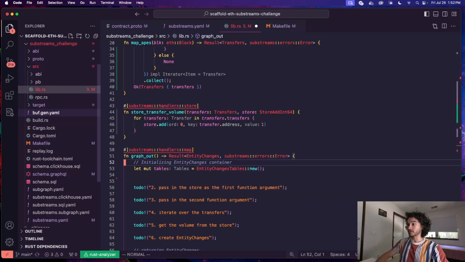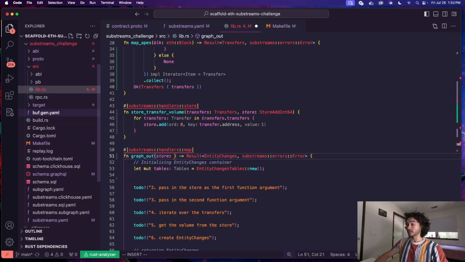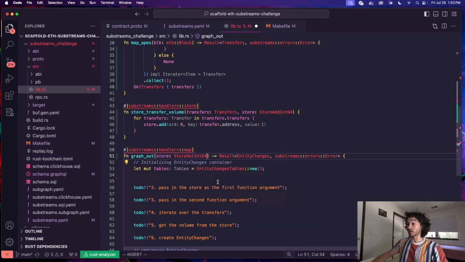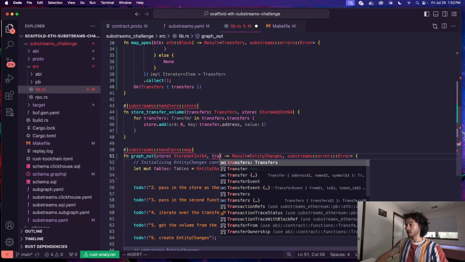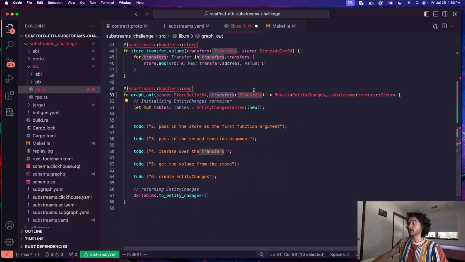Pass in the store as the first function argument. When you're building these modules, the order in which you give your arguments needs to be the same as in the Substreams YAML. So here we need to put in our store first. So our store is, no, store get, right? We're using the get method. We need to have store get int64 in here, and we need our map module, which is the transfers, right? So transfers is the transfers protobuf.